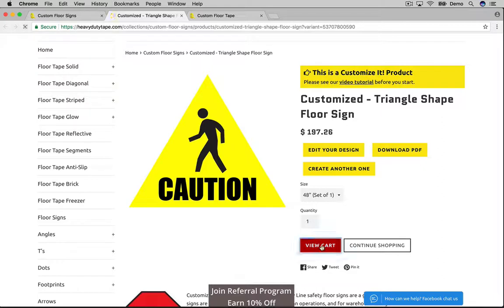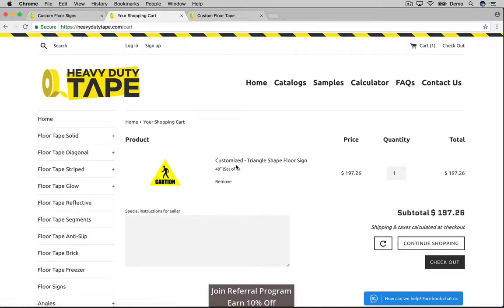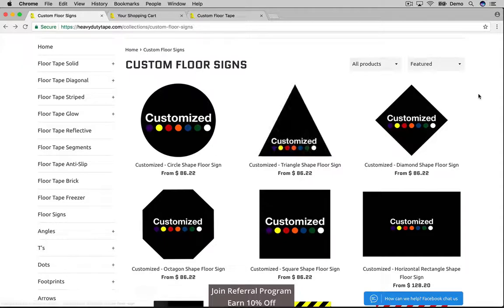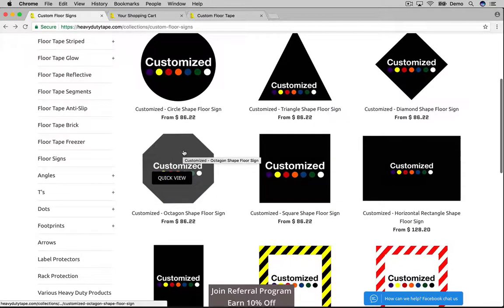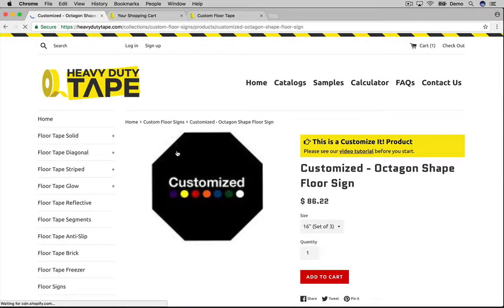And it's added. We can view the cart just to check that out. You get a preview here, of course, if you want to keep that. And then we'll go back to our custom floor signs listing. We're going to create a new one here. So the next one we'll do, let's do a stop sign. So we'll go into the octagon shape.